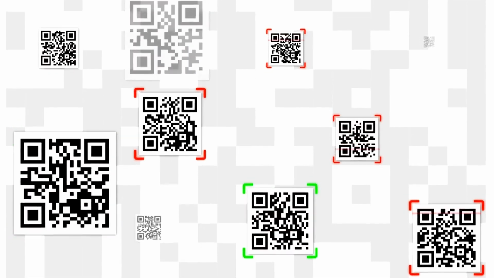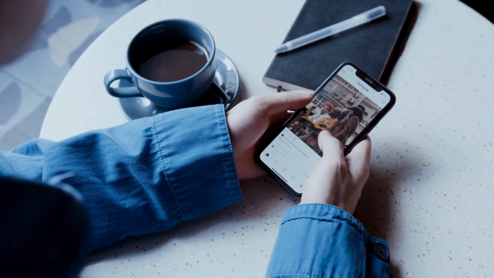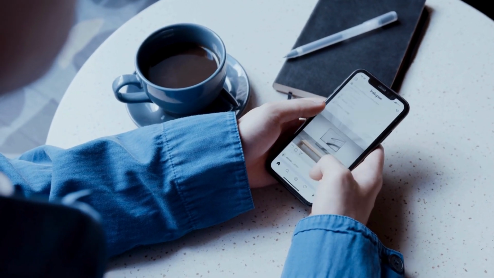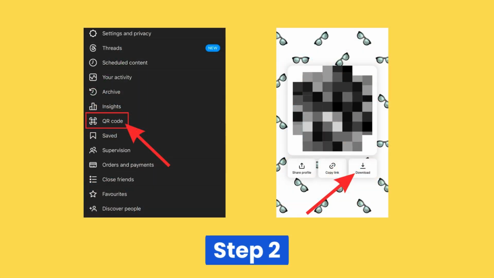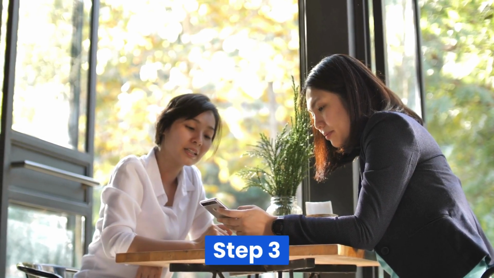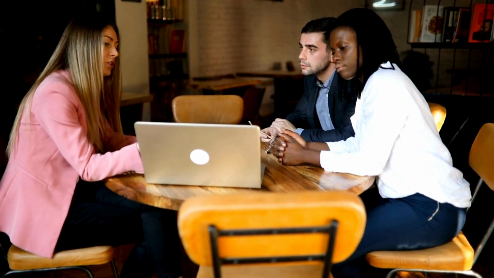Method 3. Share your Instagram profile using a QR code. Lastly, we have the QR code method, which Instagram introduced in 2020 for easy profile sharing. Here's how it works. Step 1. Open Instagram and head to your profile. Step 2. Tap on QR code and download the image. Step 3. Share the QR code with anyone you want. Similarly, you can share other profiles by accessing their QR codes through the same steps.